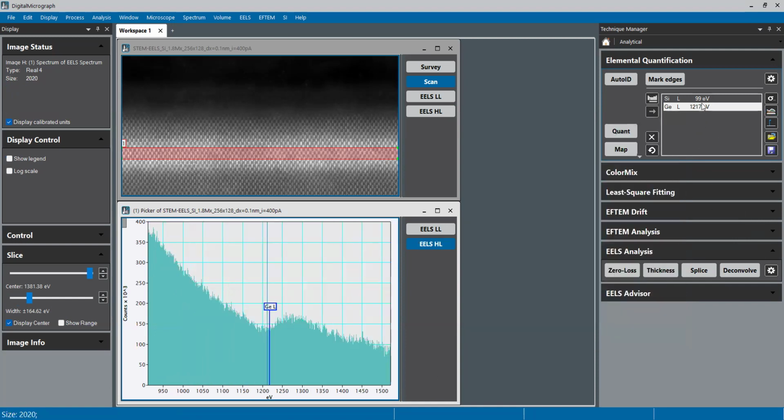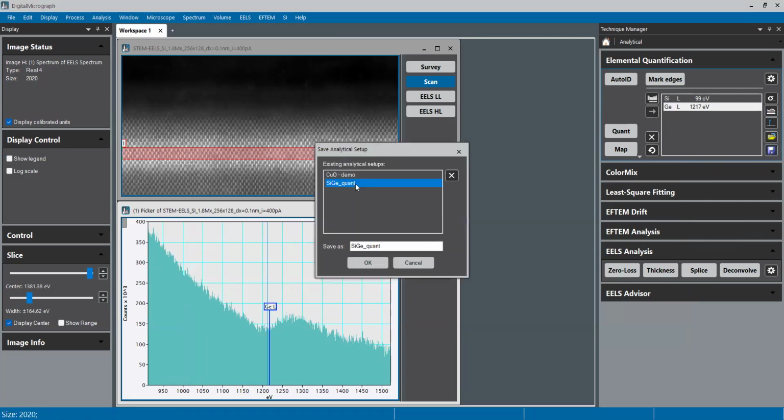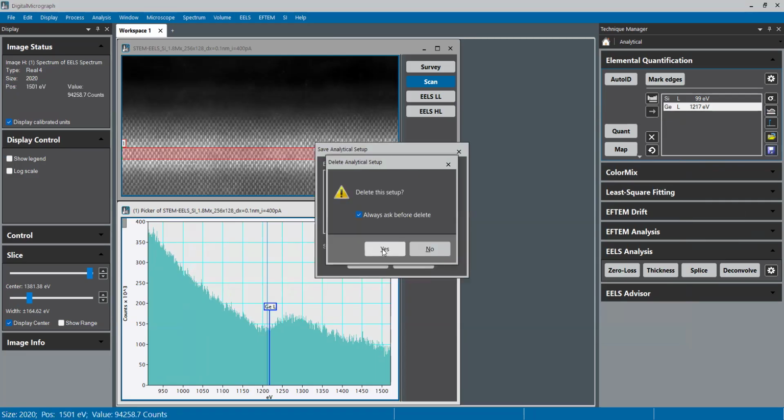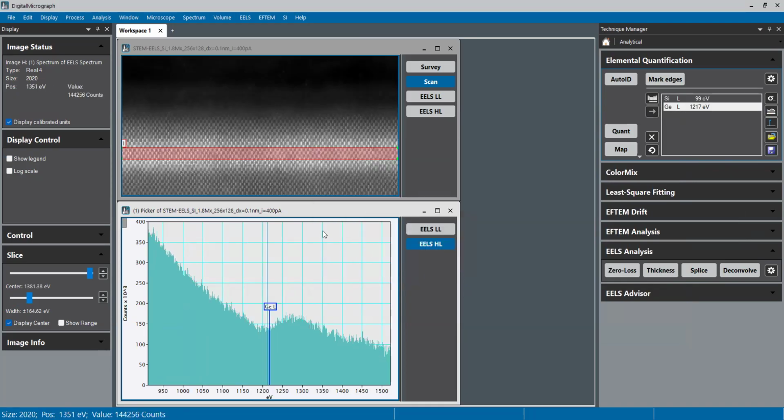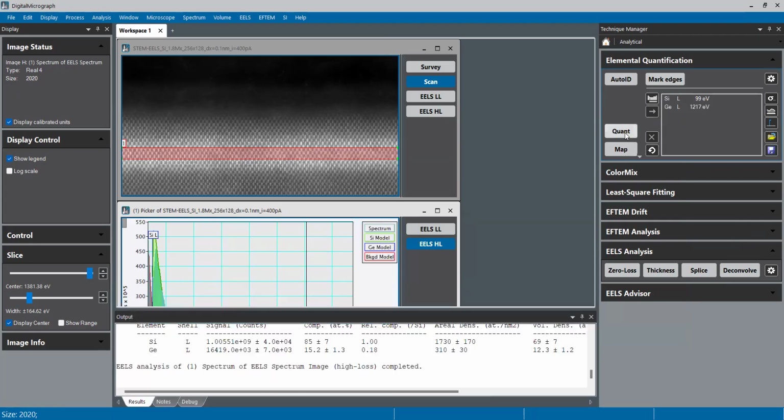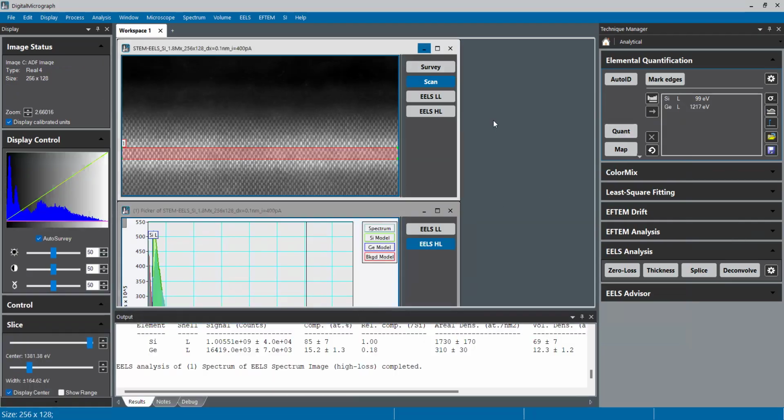And then if we want to save this for a future quant, we can. So go to the little disk here. I'm going to delete that, and I'll save a new one and just call it SiGe Quant. Okay, there we go. So then we can open it up. So now, if we want the quantitative result, we just hit quant. Okay, let me minimize this.